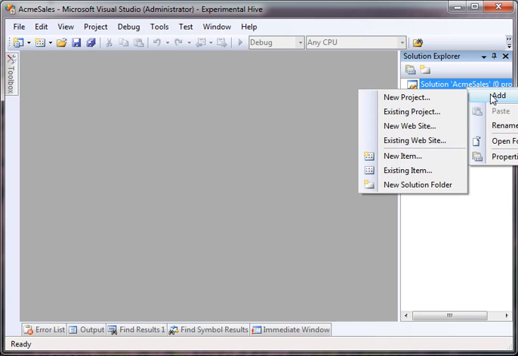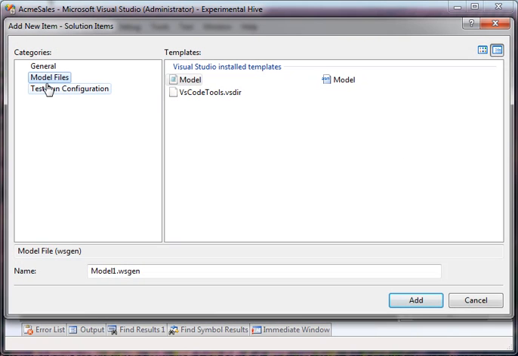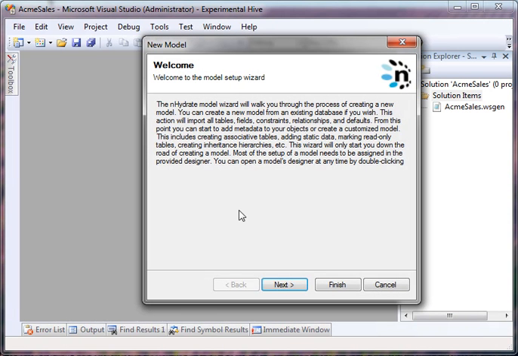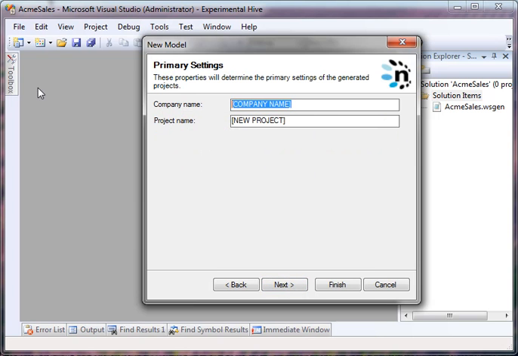So we say add new item, and when you install nHydrate, there's actually a model file section underneath add new item, and we're just going to choose model, and let's call it Acme Sales. Now, the wizard comes up and is going to step us through the process of importing a database. Now, the first thing we notice, we need to set a company name and a project name. Let's name it Sales.